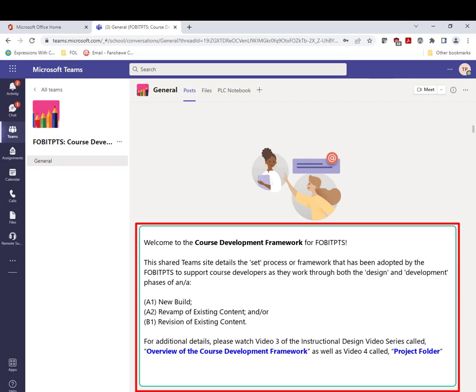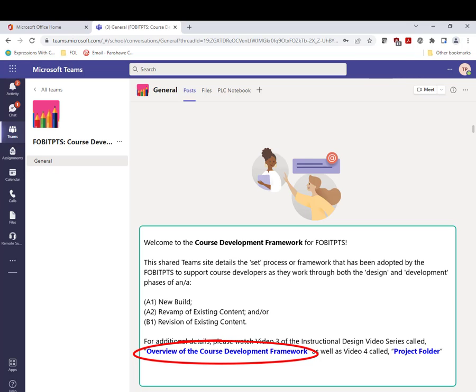linking out to this video, or video 3 of the Instructional Design video series, as well as video 4 of the Instructional Design video series called Project Folder. It is highly recommended that you watch both of these videos to better understand the supports that have been set up for you as the course developer, and how the support set up within the Course Development Framework team site can assist you through the design phase as well as the development phase of your course development.